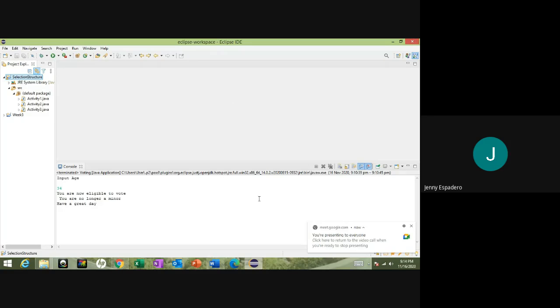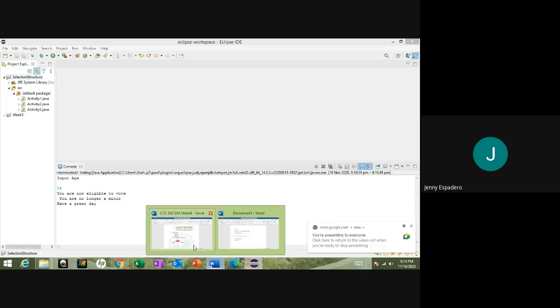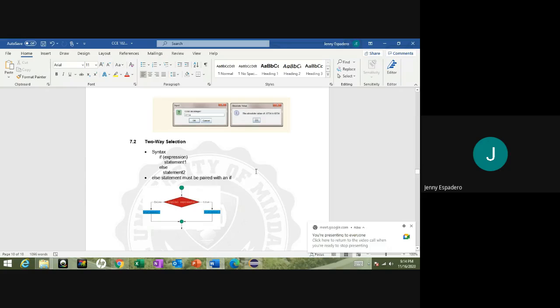In Java that uses a two-way selection, this is the syntax: if followed by the expression and then the statement. If you have more than one statement, you write the open and close brace. But if it is one statement only, you may not put open and close brace. And then the else part here.